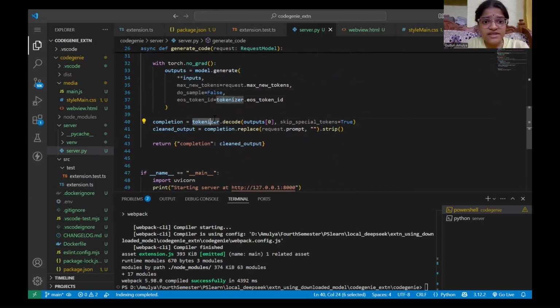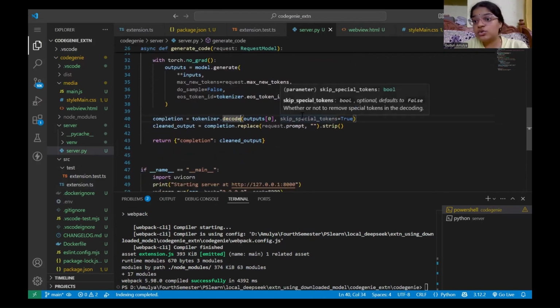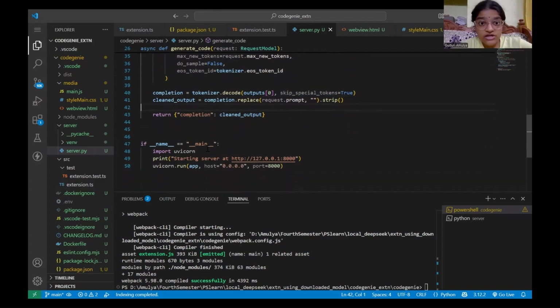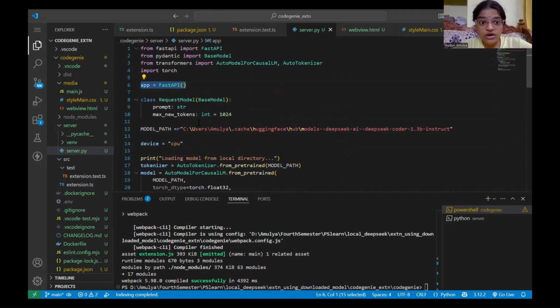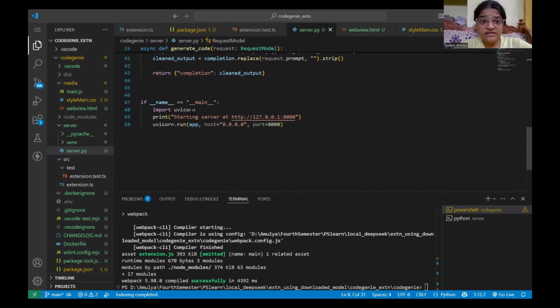For the completion, since the return is a tensor, we'll decode the tensor. And if there are any special tokens like the end of the statement or something like that, we will skip those. The cleaned output is this, then we'll return the cleaned output. Since we are using FastAPI to build the endpoint, to run the FastAPI, we use Uvicorn. So this is running at this particular address now.